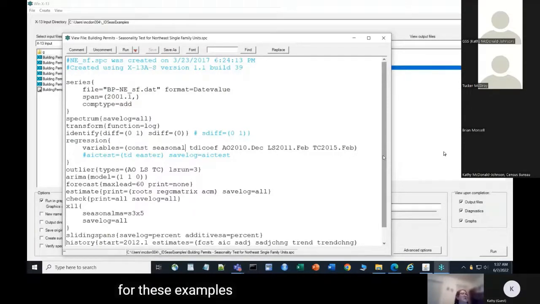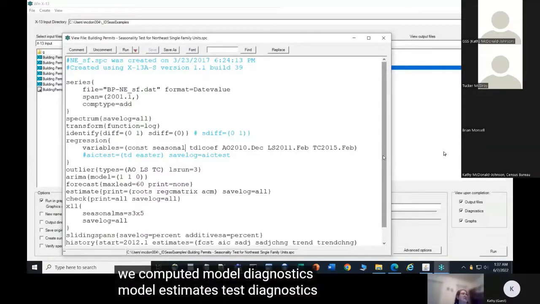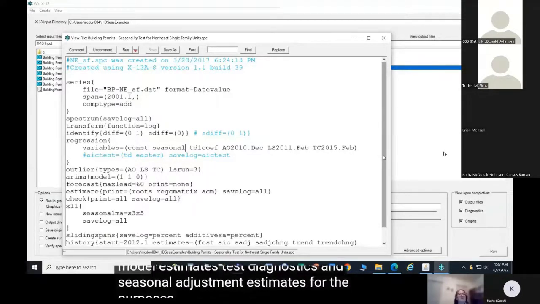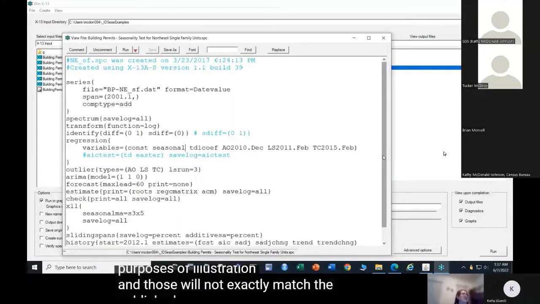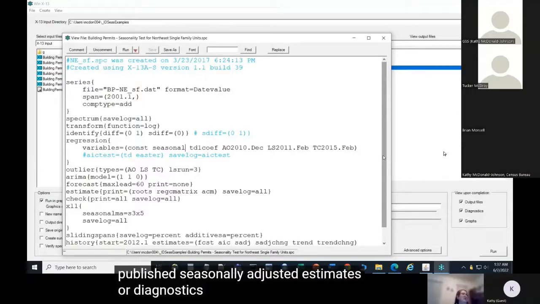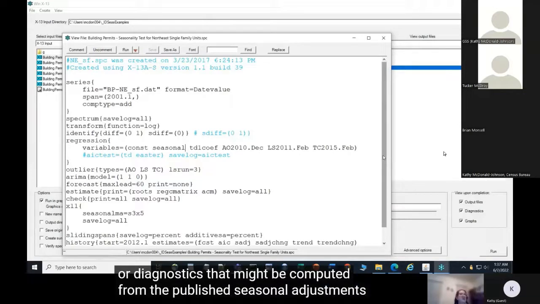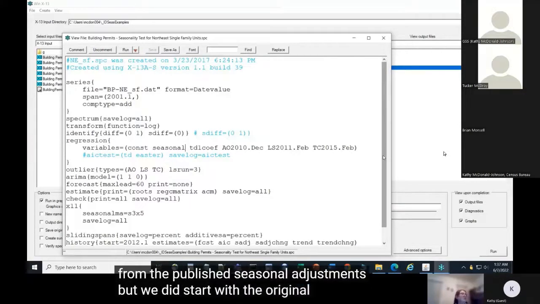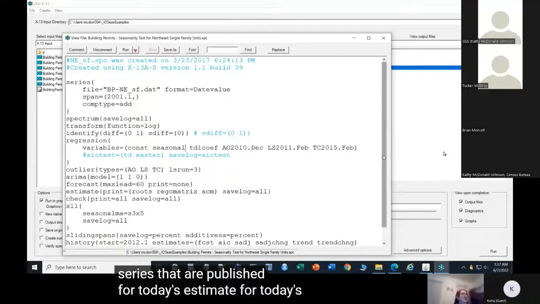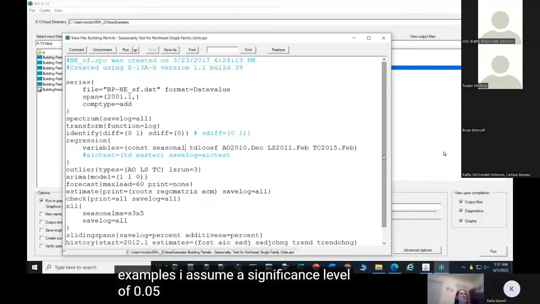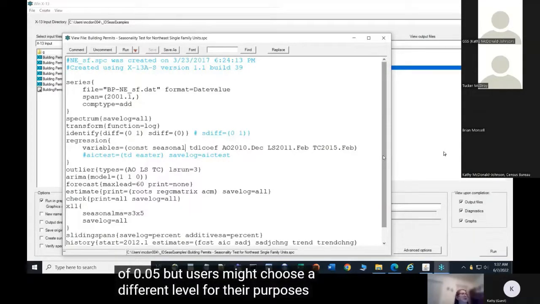For these examples, we computed model diagnostics, model estimates, test diagnostics, and seasonal adjustment estimates for the purposes of illustration. Those will not exactly match the published seasonally adjusted estimates or diagnostics that might be computed from the published seasonal adjustments, but we did start with the original series that are published. For today's examples, I assume a significance level of 0.05, but users might choose a different level for their purposes.